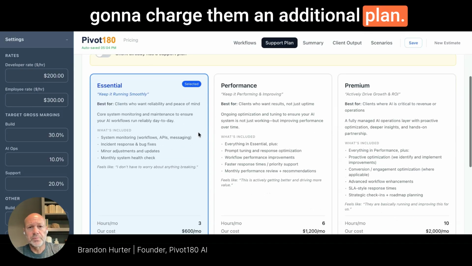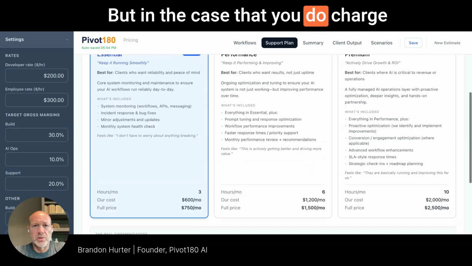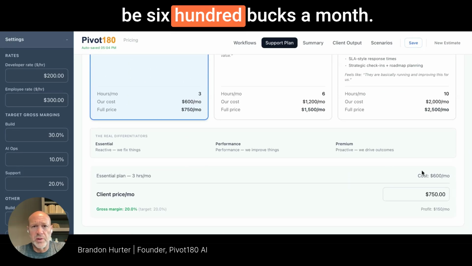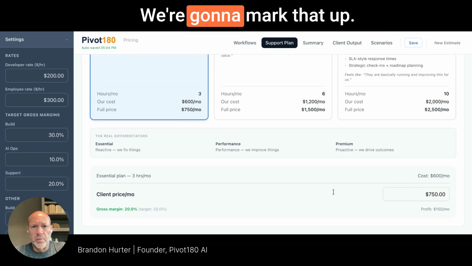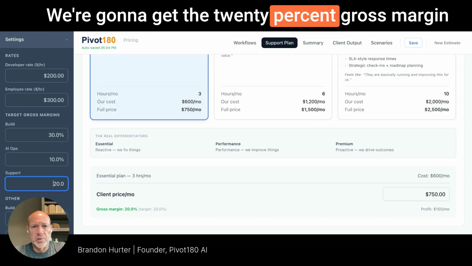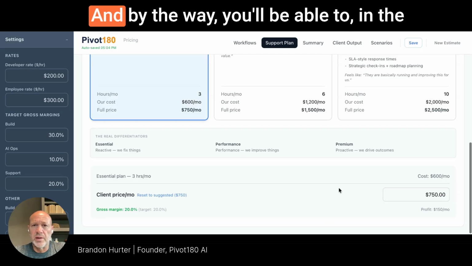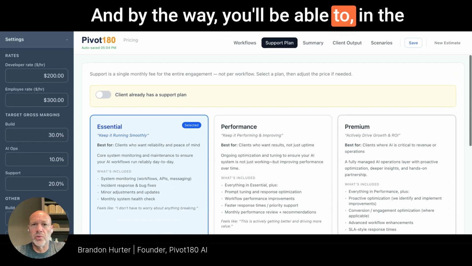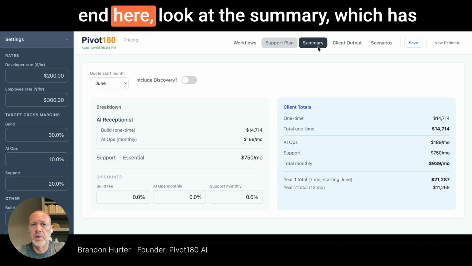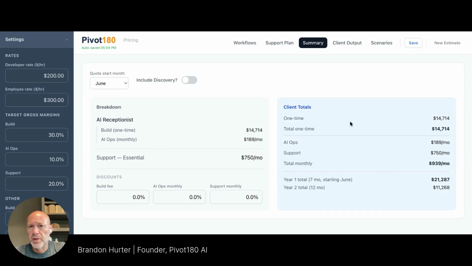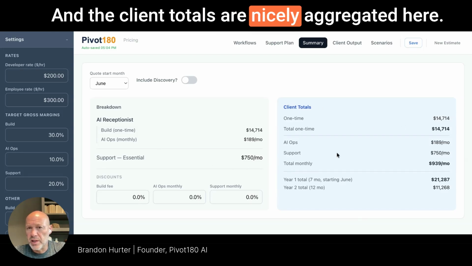additional plan. But in the case that you do charge them a plan, say Essential, it's going to be $600 a month. We're going to mark that up. We're going to get the 20% gross margin on it, so it's $750 a month. And by the way, you'll be able to, in the end here, look at the summary, which has your build, your ops, and your support. And the client totals are nicely aggregated here.